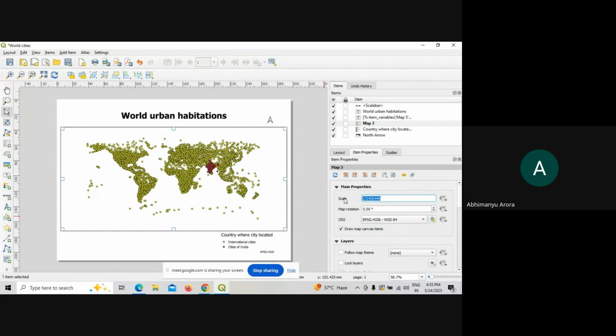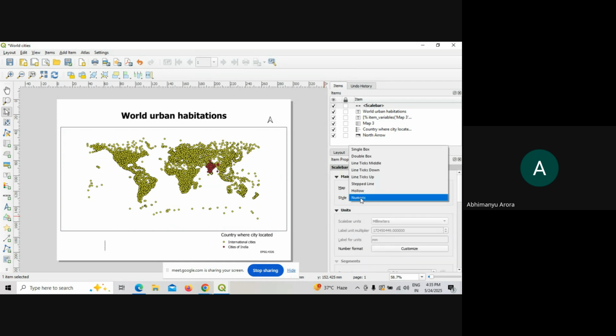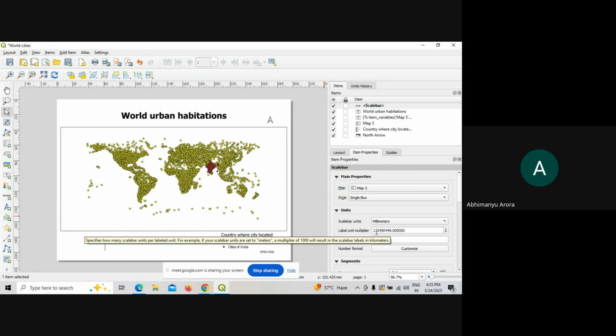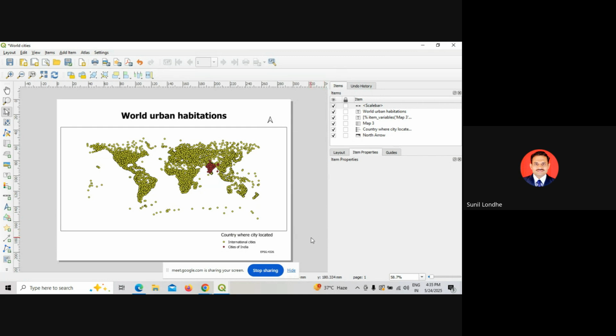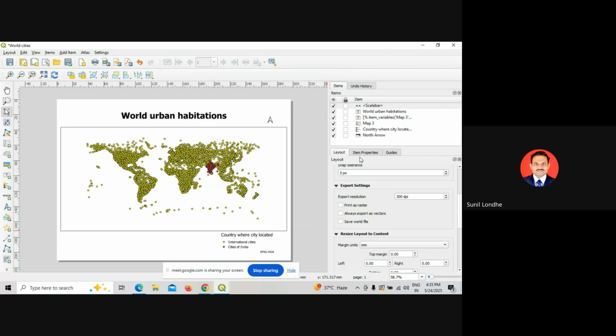This is the number, sir. The scale in the main properties. There is this 17 crore factor, so that's why it's very big. So what is the relation between this number and my scale bar units and label unit number? I did exactly the same thing, 17 crore. Should I do it again? No, the map is very big, so that's why the ratio will be very high.